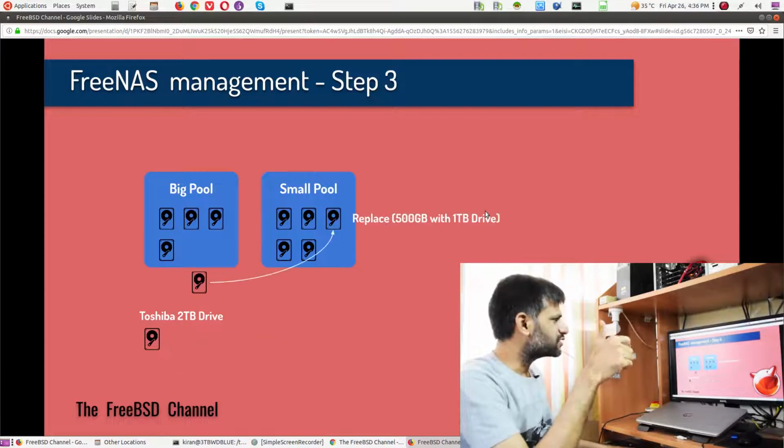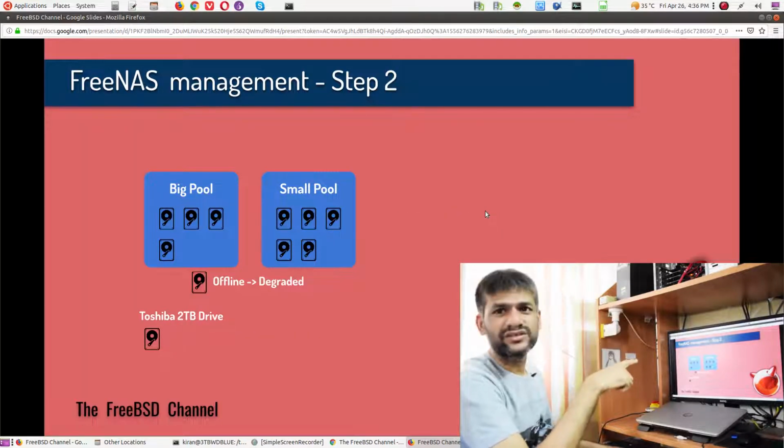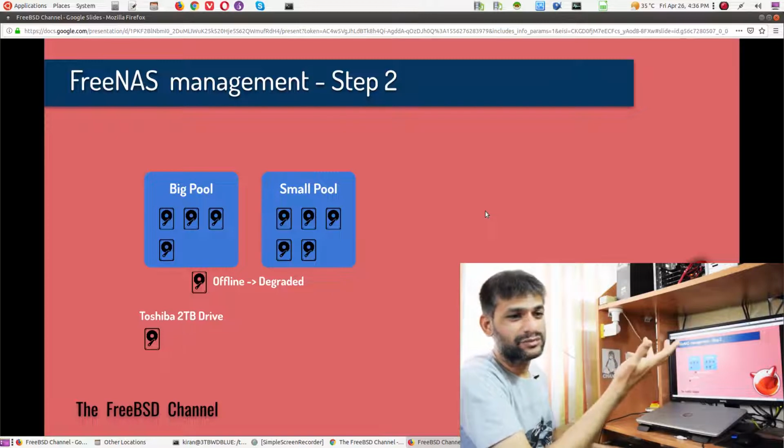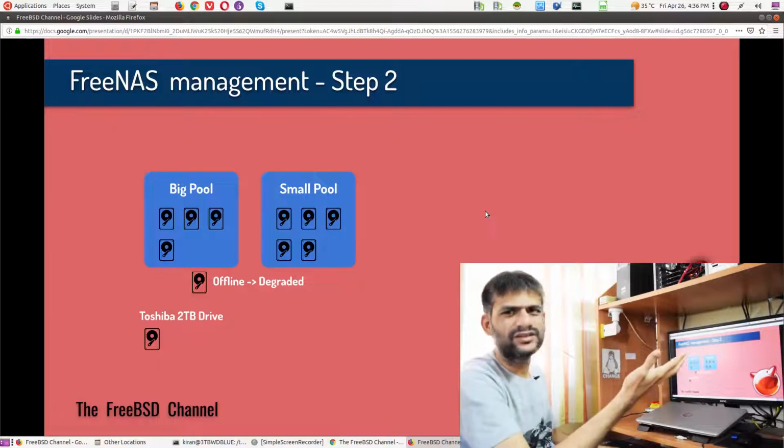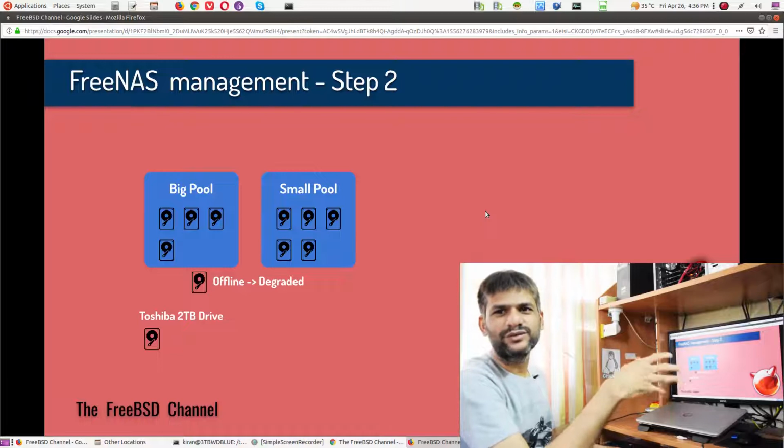See, I cannot just go here and replace that 500 GB drive because it is a part of a different pool, and I don't want to upgrade that small pool with this 2 TB hard drive. So that is why I need to go through all the steps.